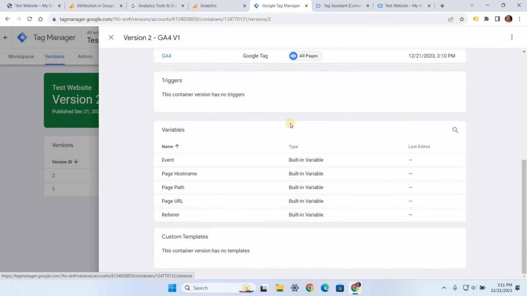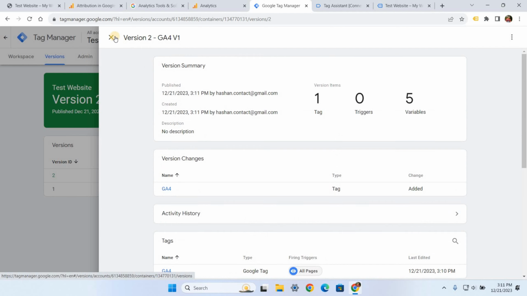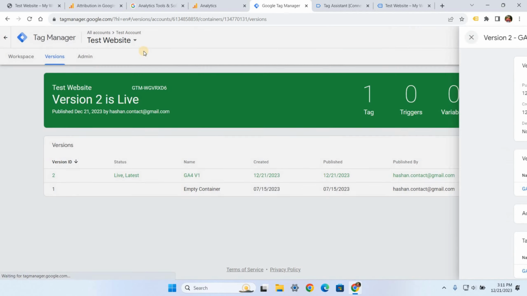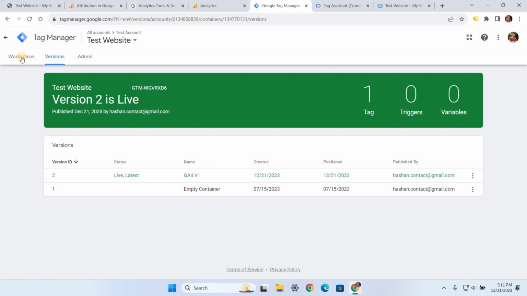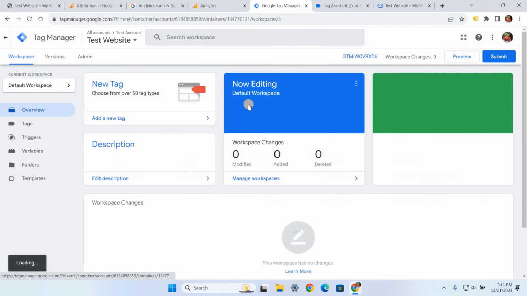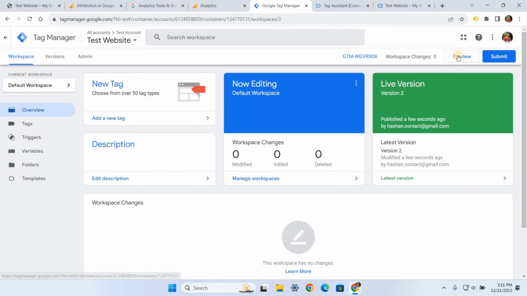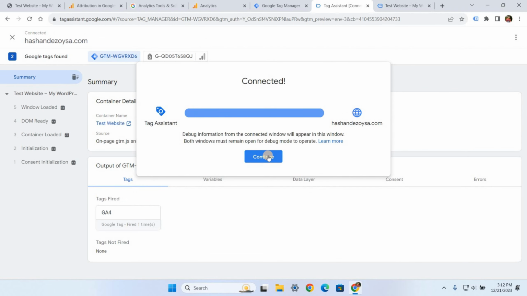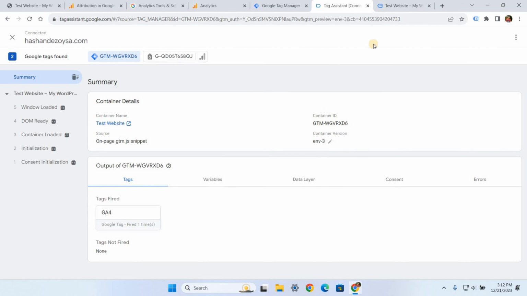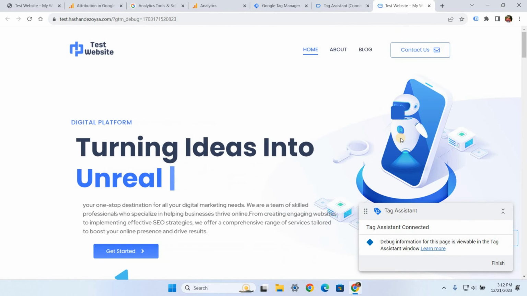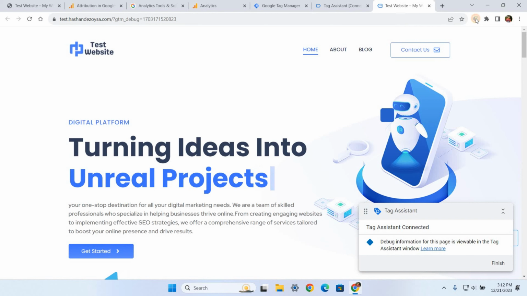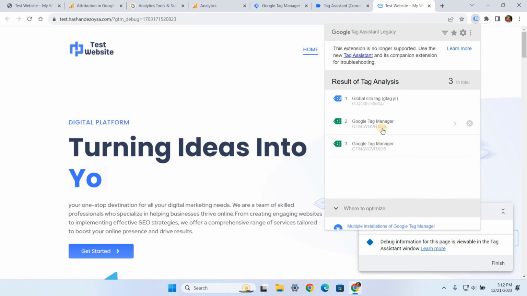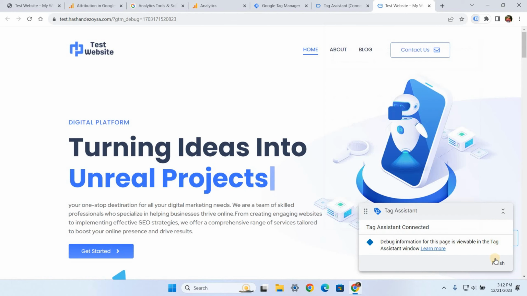Okay, all looks fine. Let's see if this GA4 tag is live on our website. Navigate to the workspace and click the preview button. Click the website tab which was opened with the debug mode. Alright, Tag Assistant connected. Let's check with the Tag Assistant Legacy Chrome extension. Yes, we have our new Google site tag here. This is our new GA4 tag.